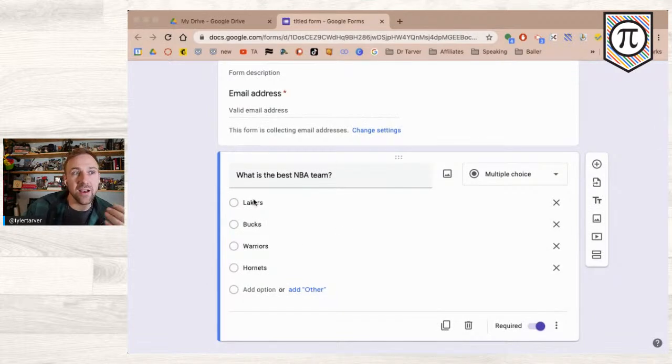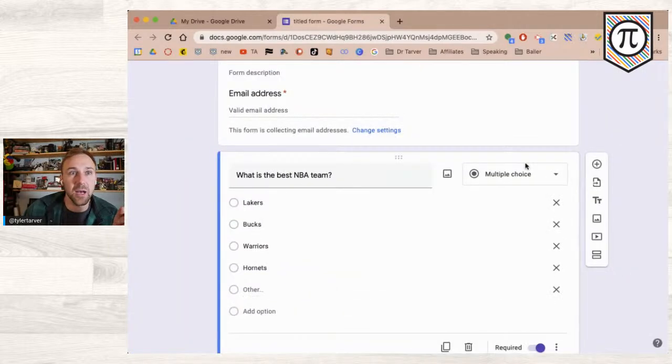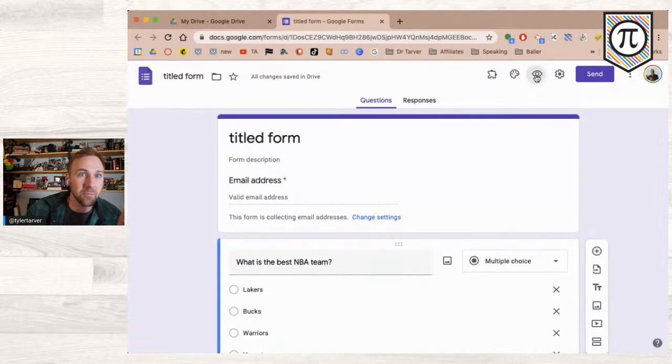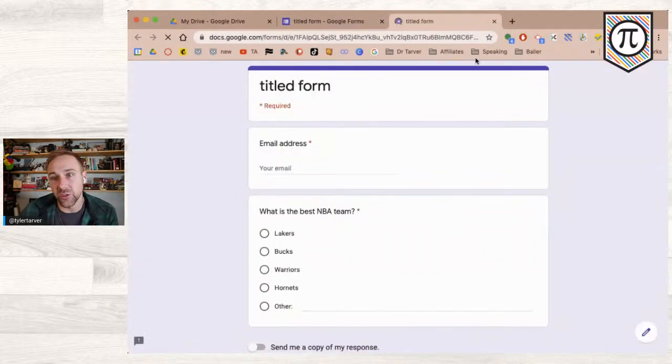Okay, so we have our options in here, and there is an option here for others. So all you'd have to do is click Add Other. When I click that, it gives this option. So when someone is taking that exam, if any of these multiple choices aren't the team that they want, they could type in other right here and type in, I don't know, let's say the Heat. They could put them in there.